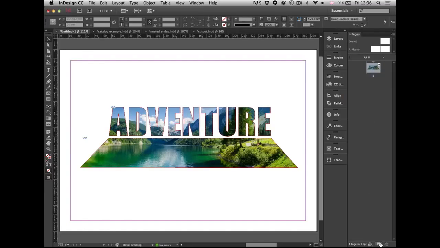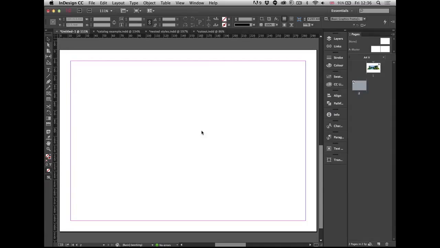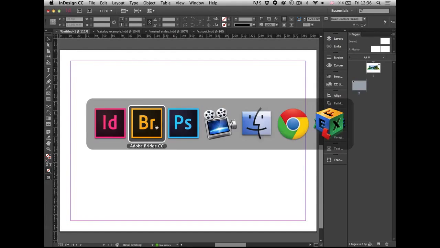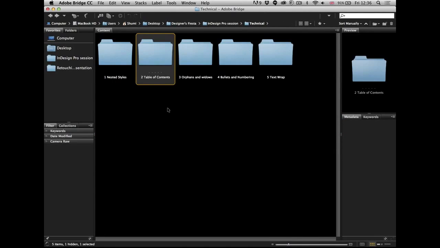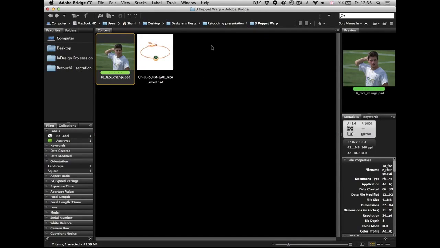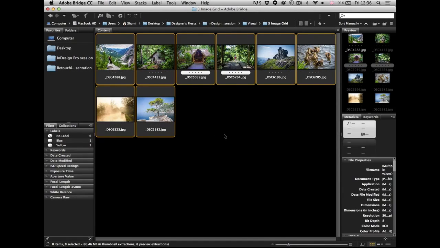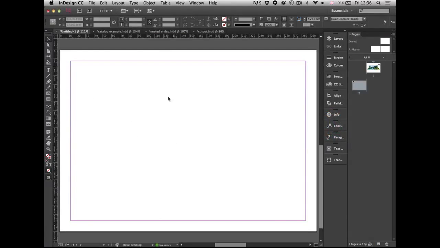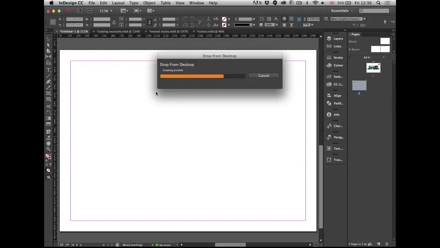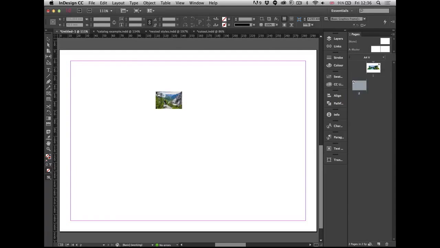Another quick example of a visual feature is using the gridify feature. I'm just going to go back to Bridge, and I'm going to go to this folder. Let me just find the visual image grid. So I have multiple images here. If I want to place all of these in InDesign, once again I can do exactly the same thing. Start dragging them from Bridge, go to InDesign, let go. Once I let go, you will see it will load all of these images in. They are really high resolution, so it takes a while.